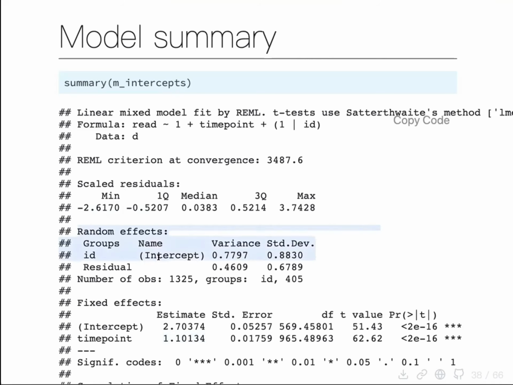Up here are the random effects. And we get a little bit of additional summary information here too. So we have 1,325 observations. And we have this group, which is ID, and we have 405 of them. So basically we have 405 participants, and across those 405 participants, we have 1,325 observations, okay? So these are the variances for our two variances in our model, our residual variance, like everything that's left over, and our random intercept variance, okay?